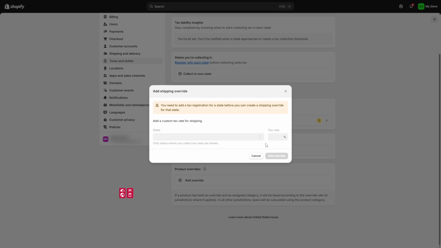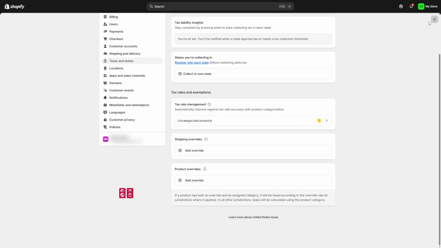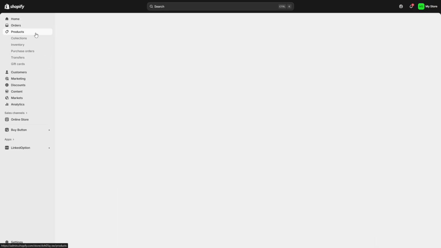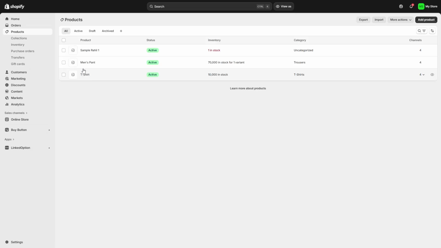Now, if only certain products are non-taxable, like exempt categories or special items, use the product level method. From your Shopify admin, go to Products and click the product you want to edit. In the Pricing section, you'll see an option labeled Charge Taxes on this product. Simply uncheck that box and click Save. That product will no longer have tax added at checkout.